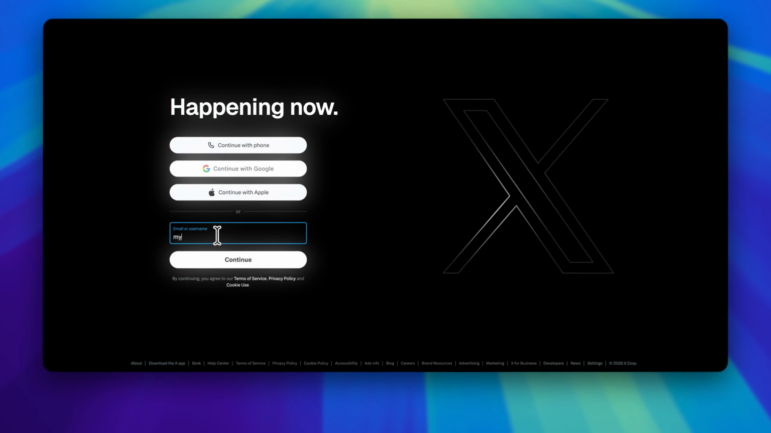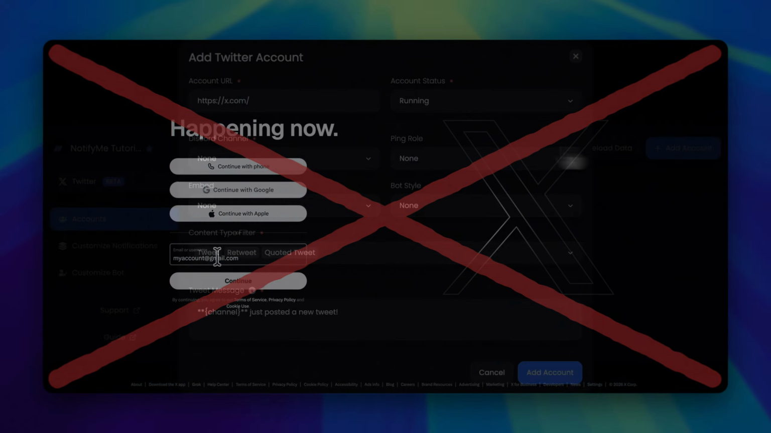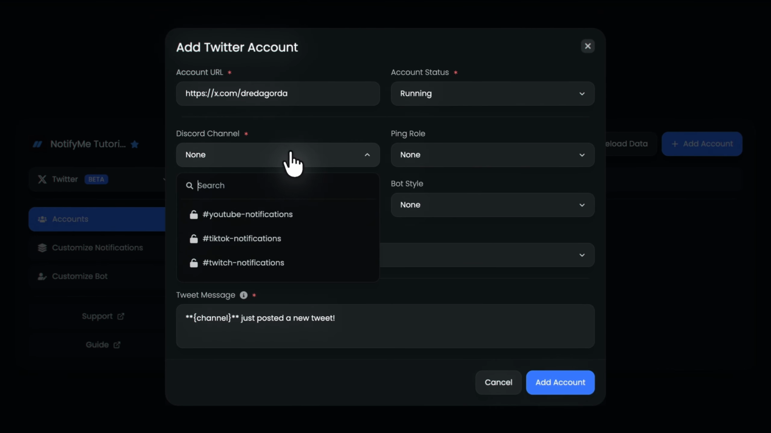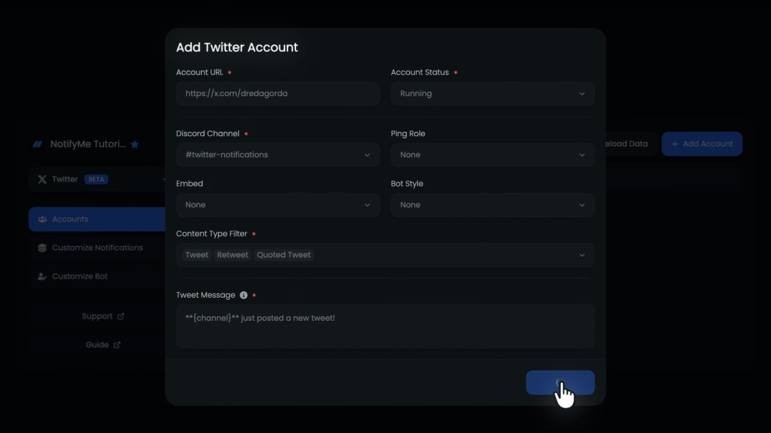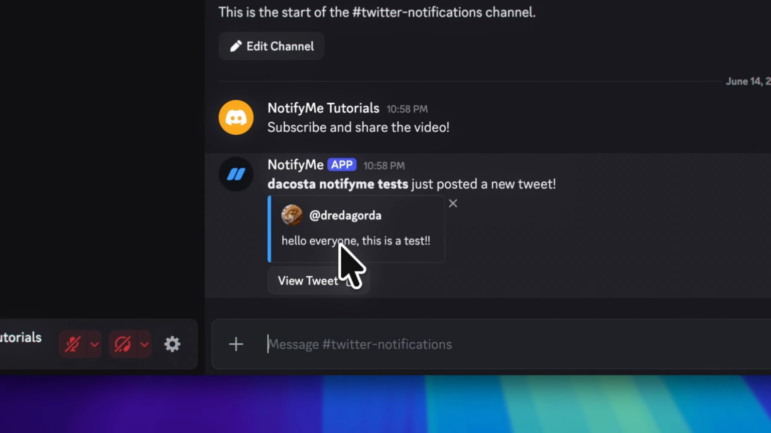The cool part is that you don't need to provide a Twitter account session to make this work. You literally just paste a public profile link, pick a Discord channel, and you're done. So I'll walk you through the whole setup, and by the end of the video, your server will be getting tweet notifications automatically, just like this one.